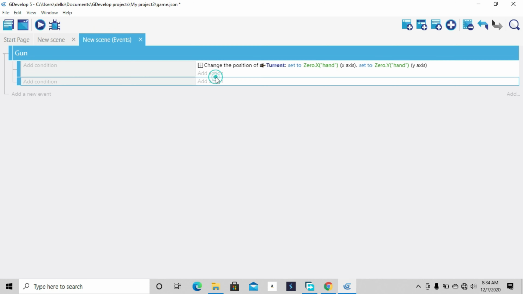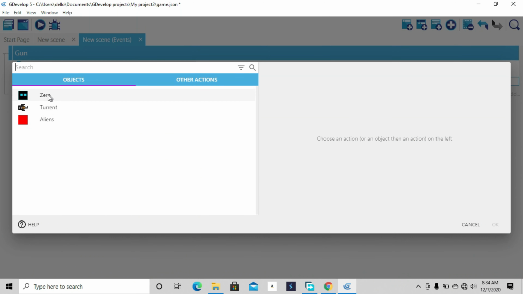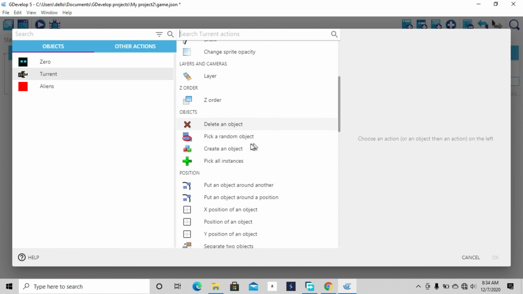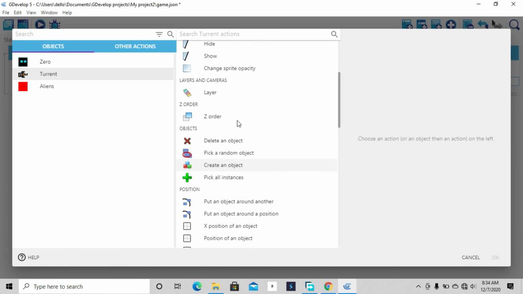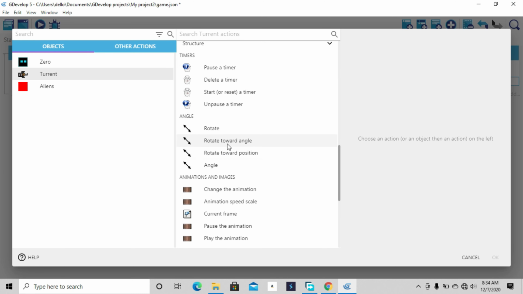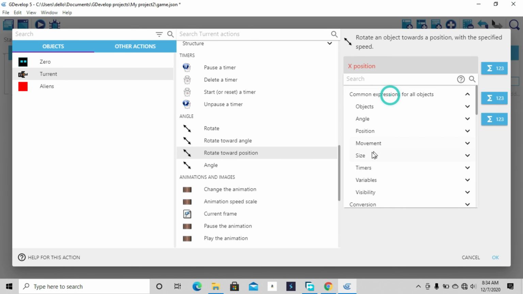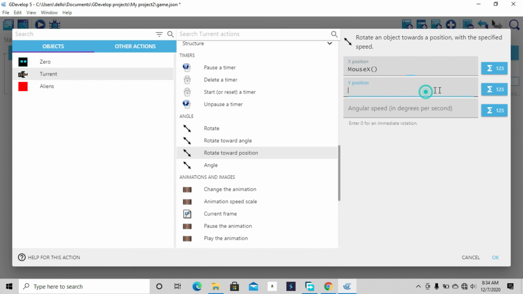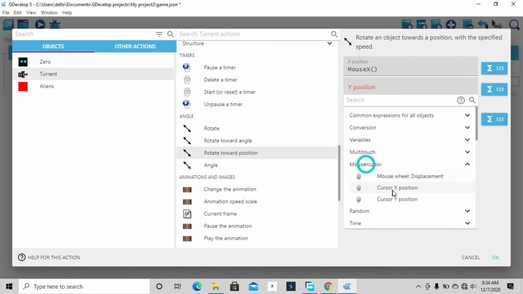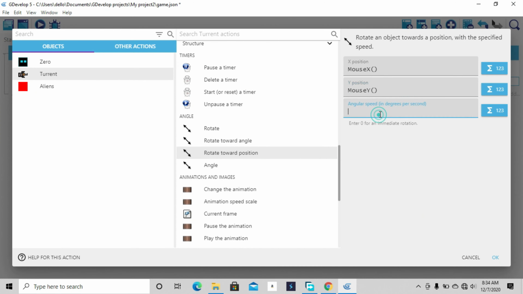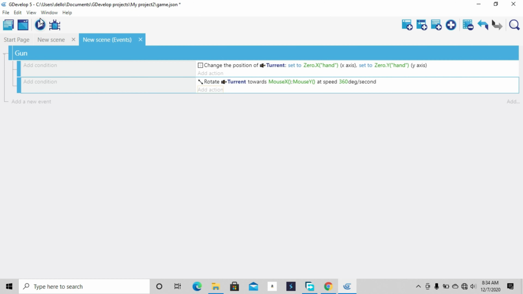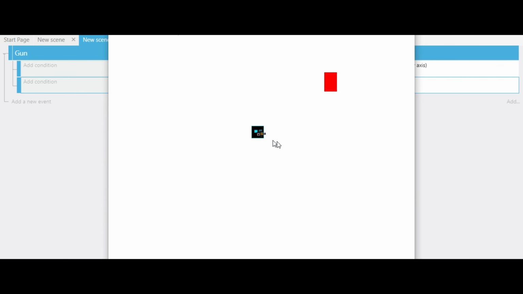Now we're going to want to make it rotate. Make sure you have another event to represent the rotation. Now we have rotate towards position, and I'm going to say rotate toward the position of the mouse cursor. Apply. Y, apply, and a 360 degrees angle. Now we're going to press play, and when the cursor moves, you can see it moving.